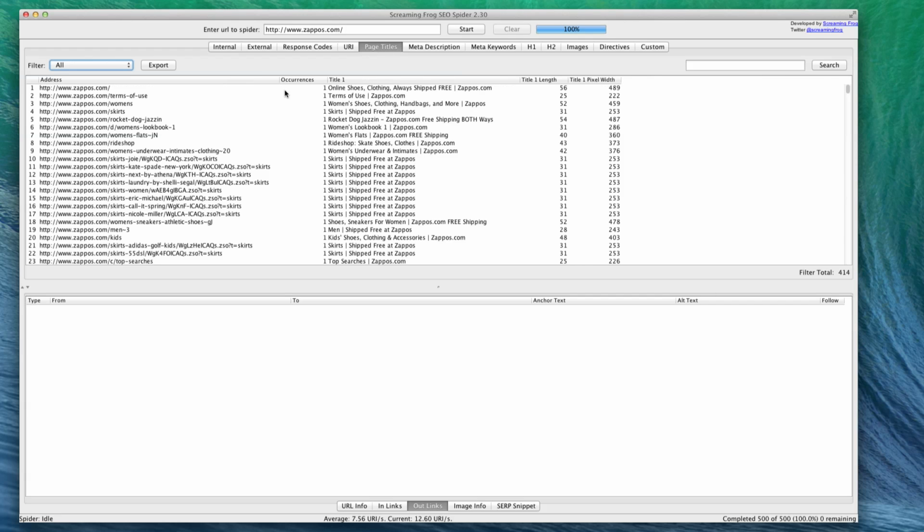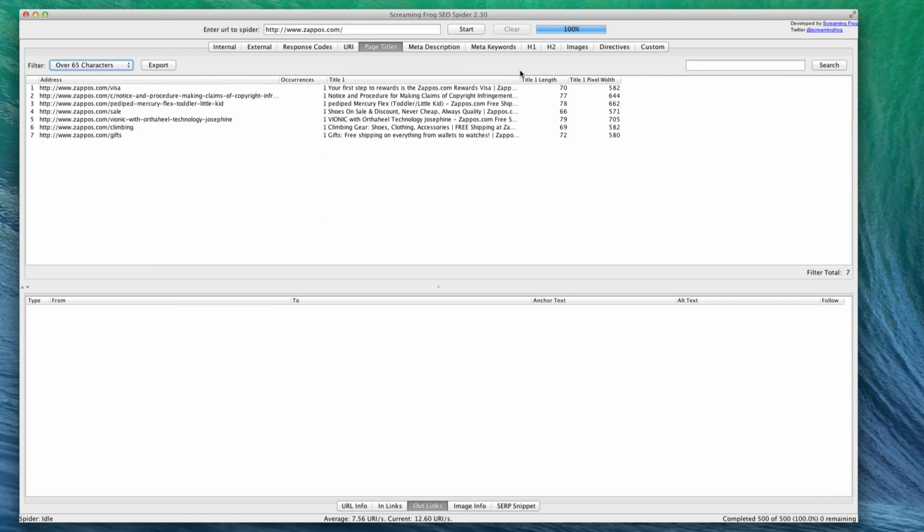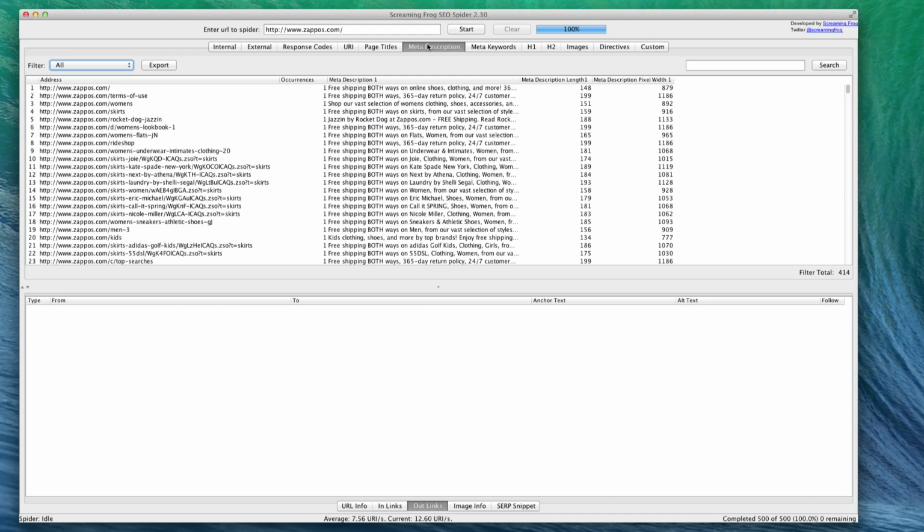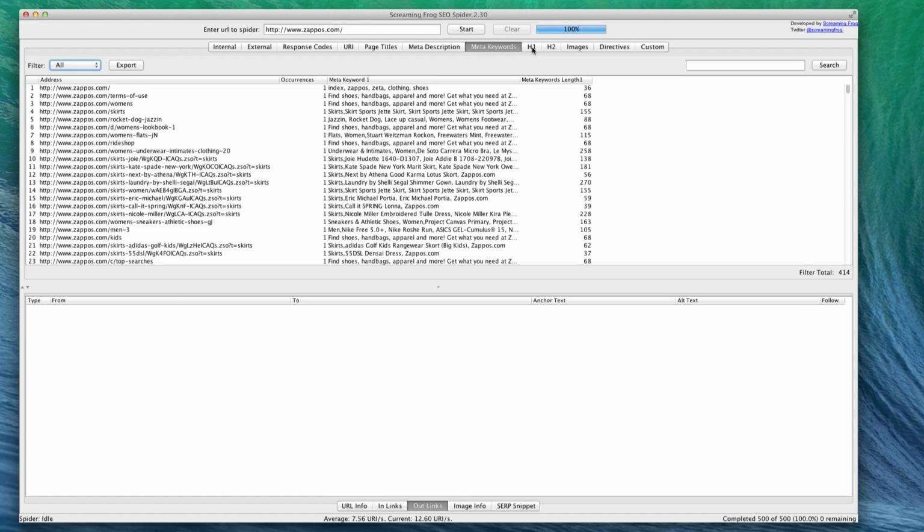You can also look at page titles. Once again, this is just a good way to see if there's any that are over 65 characters, which there are. As you can see, this one's pretty long. They might want to consider making that a little bit shorter. And you can do the same thing basically for description and keywords.